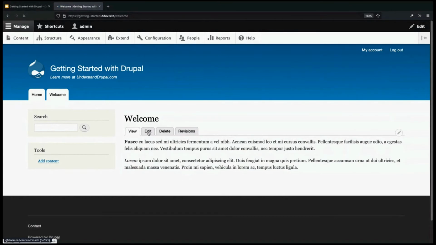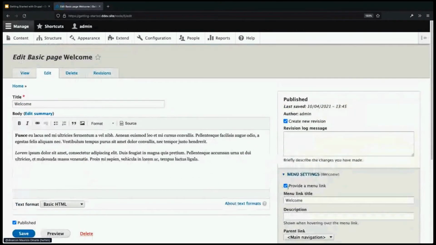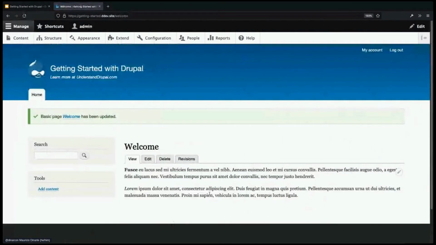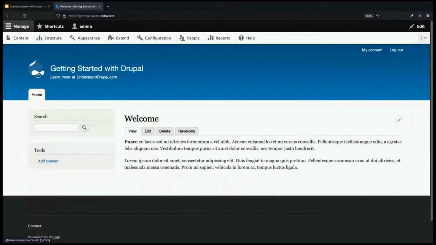So I'm going to click Edit here, and I'm going to uncheck the option to provide a menu link. I'm going to click Save. And with that, we got what we wanted. By clicking on the home link, I see the welcome URL, the welcome node. But by doing so, we also lost some functionality. What happens with all the articles?